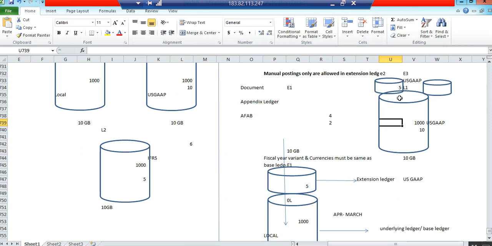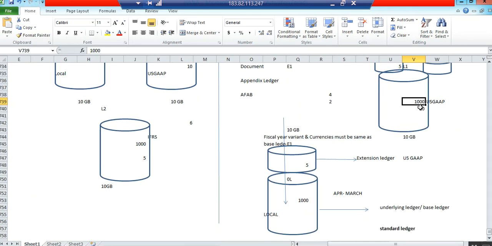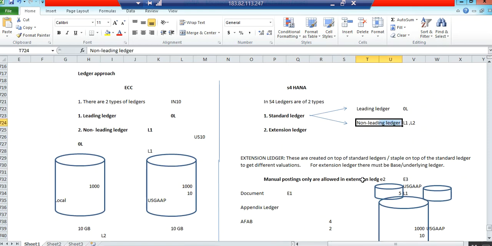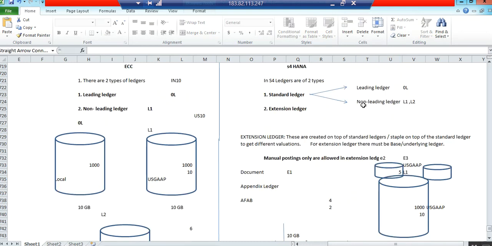So again, duplicate documents, right? Yes, sir, but I want the fiscal year variant. If you say please reduce duplication in the business organization, data footprint, unnecessarily you are wasting 10 GB, then how can I report my January to December? I need January to December reporting as per US GAAP. That SAP is not giving for extension ledger. That's why they kept non-leading ledger. If that option is there, why would SAP keep non-leading ledger? They will remove the non-leading ledger concept and they will put leading and only extension.